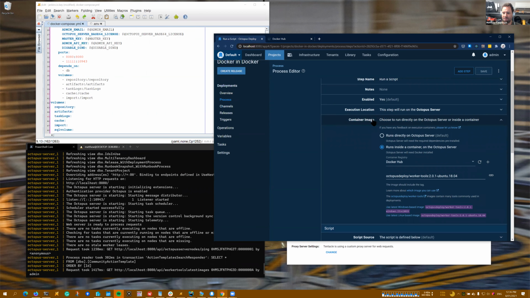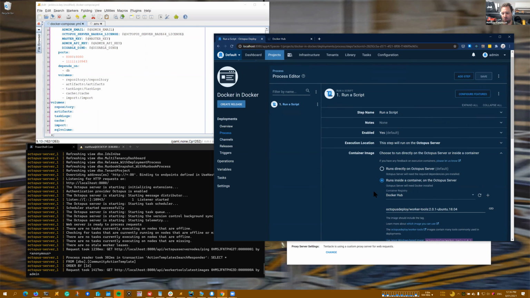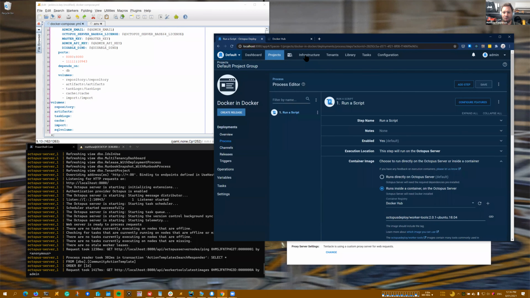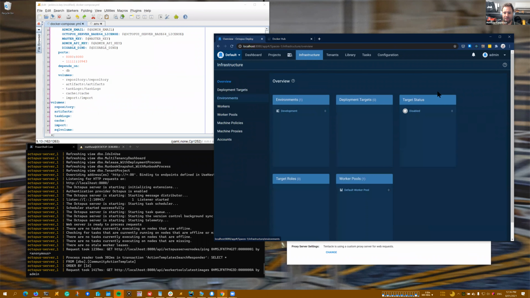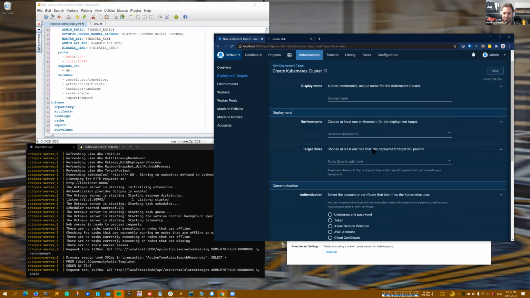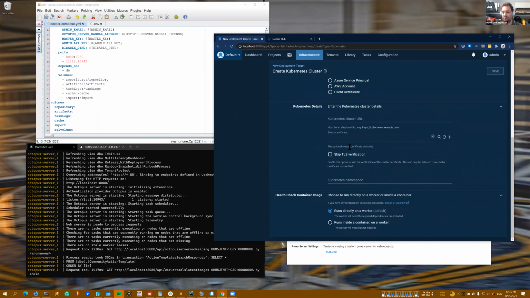you can specify an image where the worker will run your steps. And this is useful for script steps where you just want to pull down a collection of tools of known versions. It's also quite important if you ever have a deployment target like Kubernetes, because this target requires kubectl, the Kubernetes command line tool, to be available, and that executable actually isn't baked into this image.